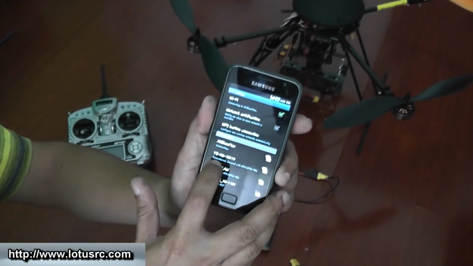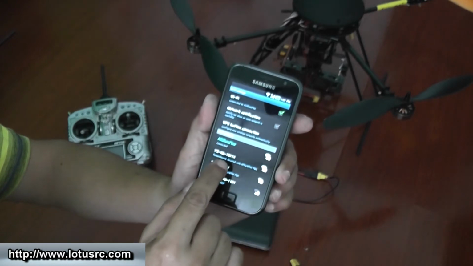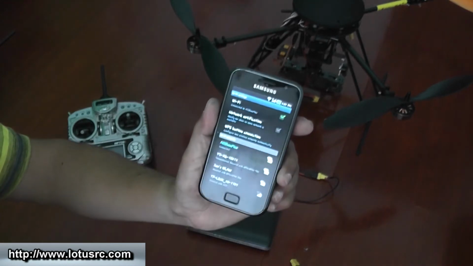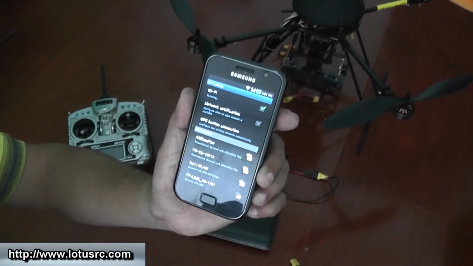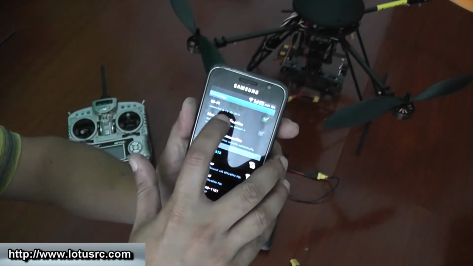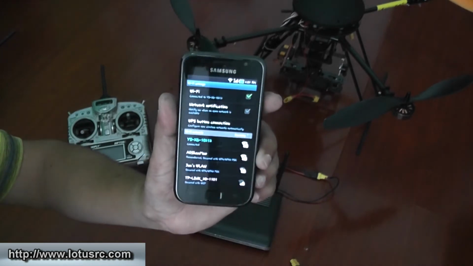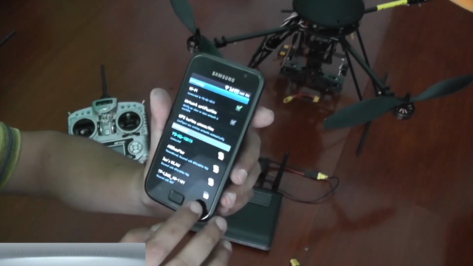You should see YSX6 and your serial number in the list. So go ahead and connect to the Wi-Fi router you have just set up to use with your LotrusRC quadcopter. You can see now we are connected to the Wi-Fi router that we have set up for the LotrusRC quadcopter.